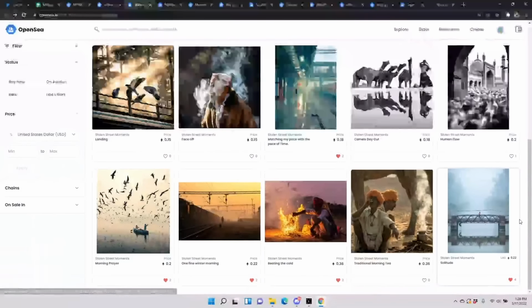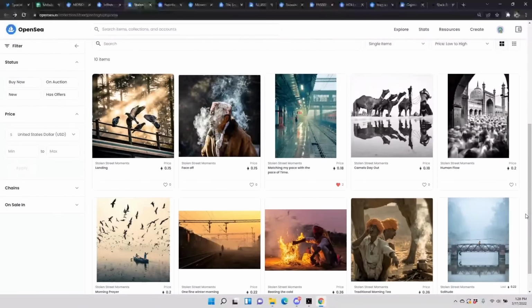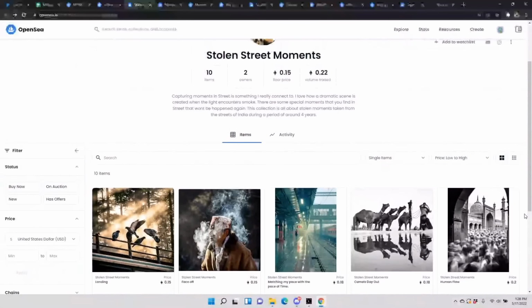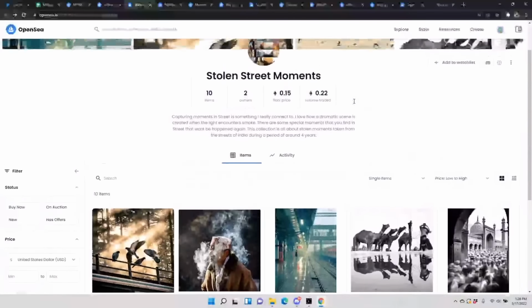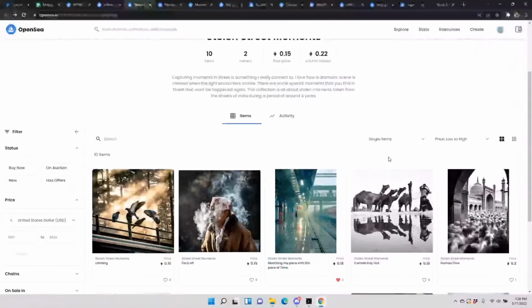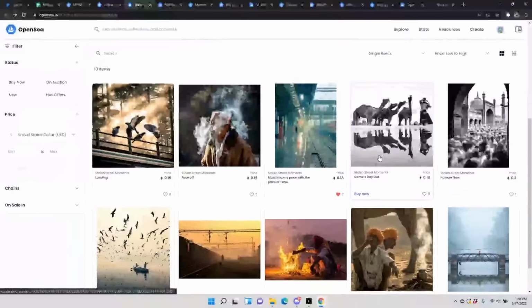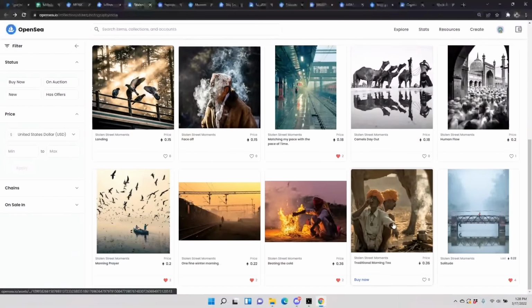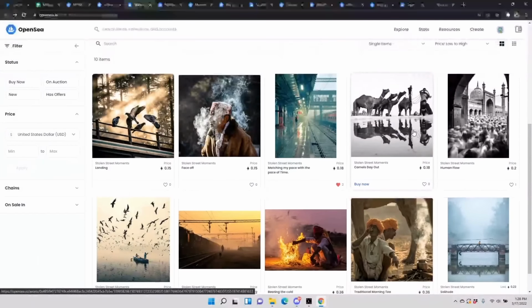Even though this is super short, I would pull out the section of this collection is all about stolen moments. You've already said that, and that won't be happened again is kind of grammatically weird. So I would maybe ask a friend to help with that, or you can just change it. That won't happen again. Just happen.